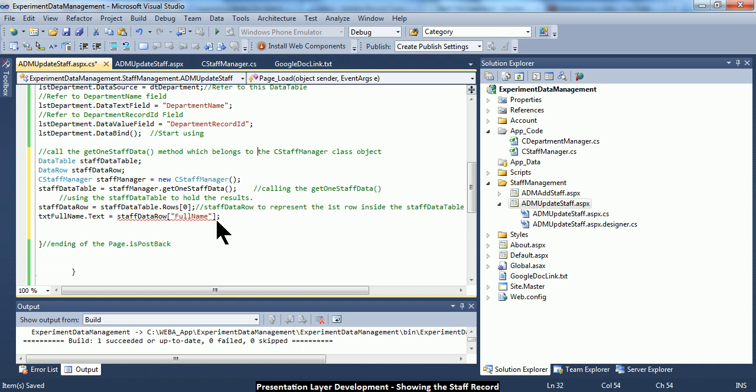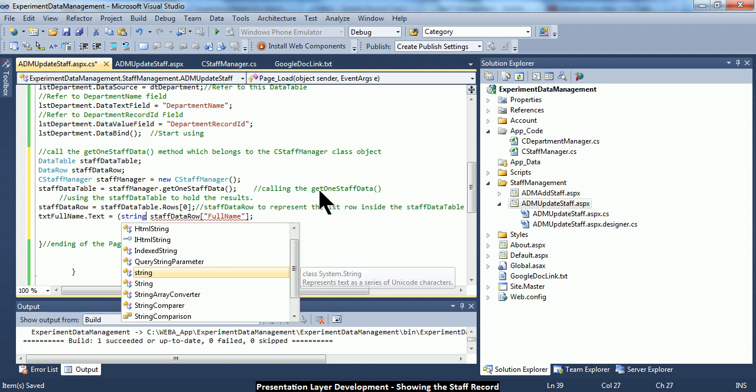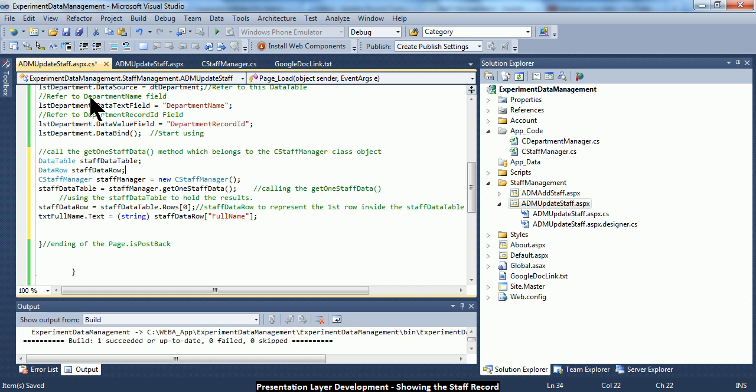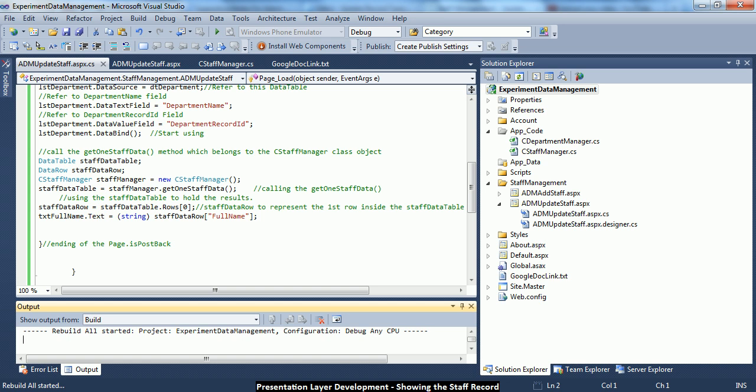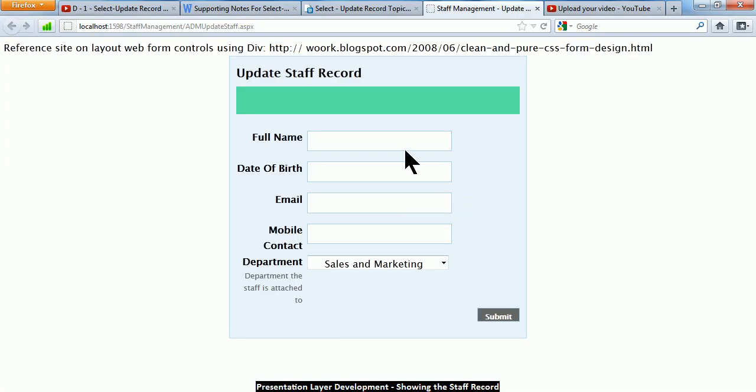Then after that, let us test. I have placed too much code. How come there is a red line? Because somehow I need to convert to string first. So I'm doing a quick conversion, then I'll rebuild. We have done a lot, and I hope I can see Daniel here. Notice that this one is the ADM update page. I'm just going to refresh. Got it. See, Daniel is shown here.